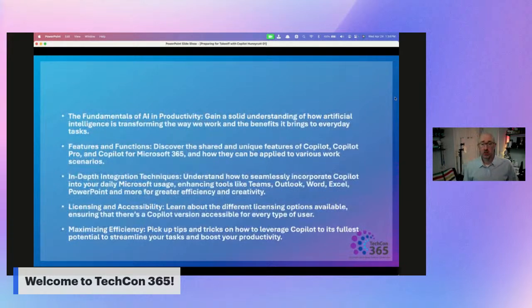A couple of things to baseline as we get ready to get started here. You have the fundamentals of AI and productivity, and that's one of the things we're going to cover. We want to give you a basic understanding of how AI is going to transform the way that you work. It has revolutionized the way that we work in ways unseen since the internet was first publicly available many, many years ago. This is the biggest change in the enterprise and in business that we've seen since the introduction of the internet.